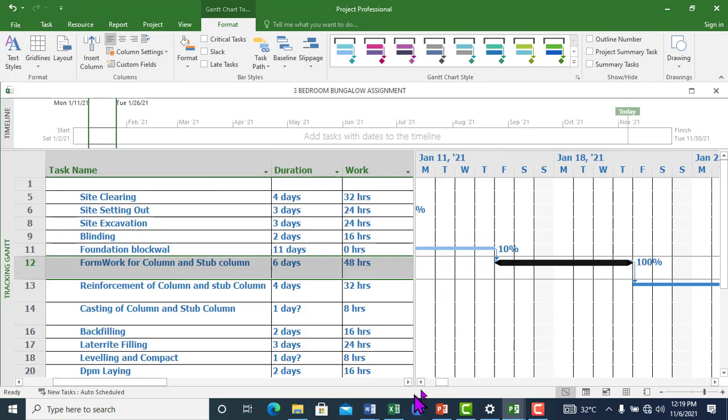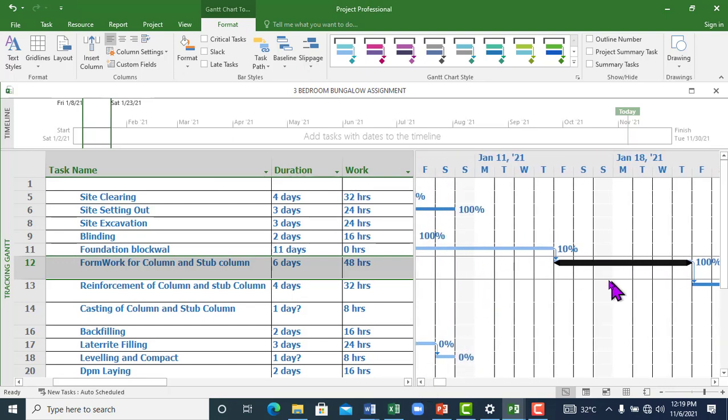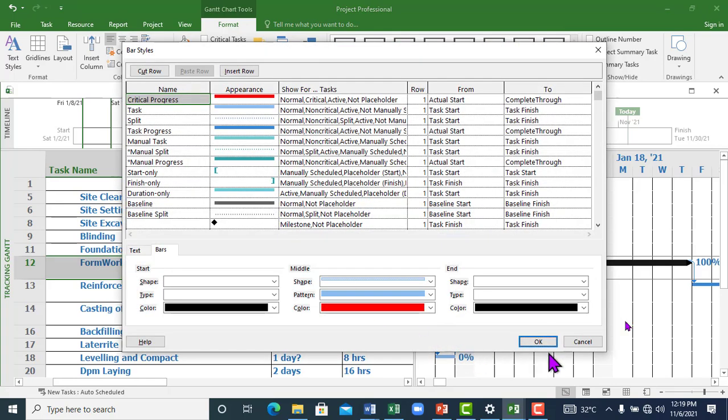But if you really want to change this, it is advisable at the beginning, before you start programming, to change it. If you do not do that, it means you have to be changing it one by one, which wastes a lot of time. So if you want to format your bar, it's important you do it at the beginning, before you start scheduling. So you can change the shape, the appearance of your critical activities, of your tasks.